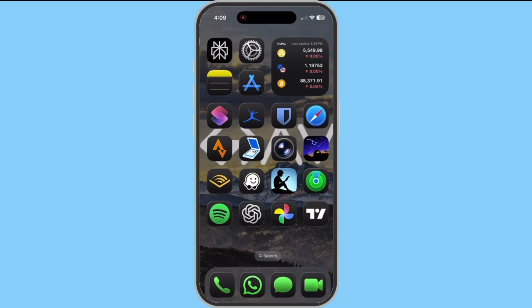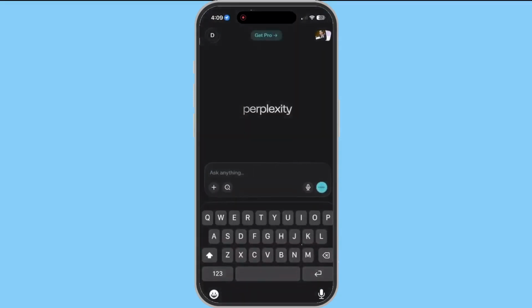Start by opening the Perplexity app on your iPhone. You'll land on the main screen with the search bar at the top. Right next to that bar, you'll see a small microphone icon. That's your shortcut to voice search. Go ahead and tap the microphone.